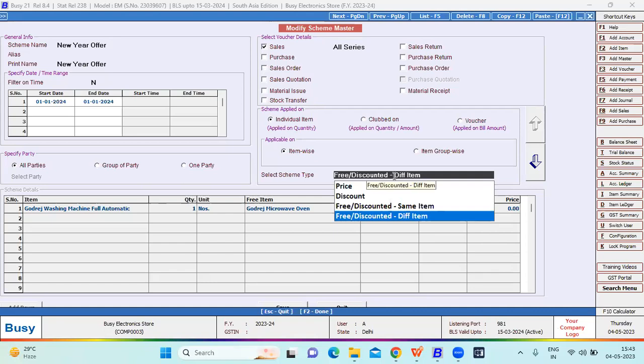Price: if you have a different price related to your scheme, you can set the prices for your scheme. It will pick the prices on the basis of your scheme according to your date. If you have given a particular discount for a particular period, you can define the discount over there. It will automatically pick the discount if the voucher date falls in the date range of your scheme.